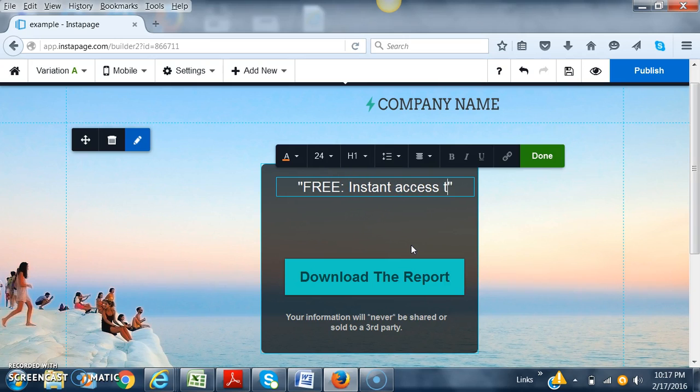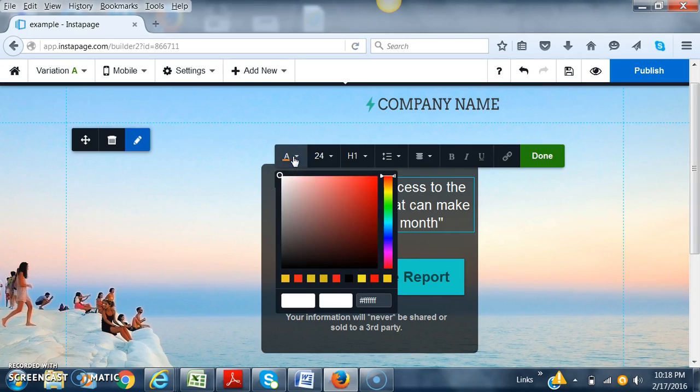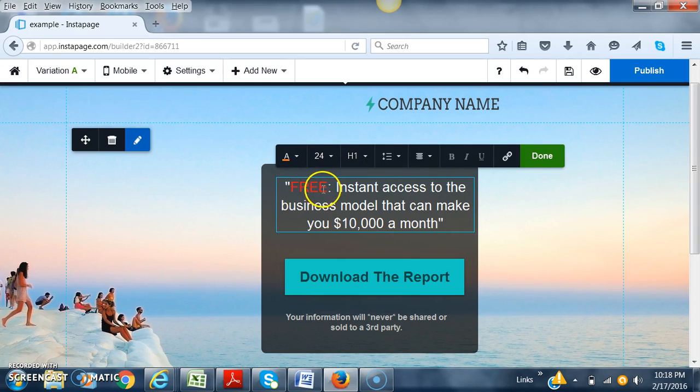Free, instant access to the business model that can make you $2,000. Okay. And I'm going to highlight this. I'm going to make it red. And then I'm also going to make it bold.